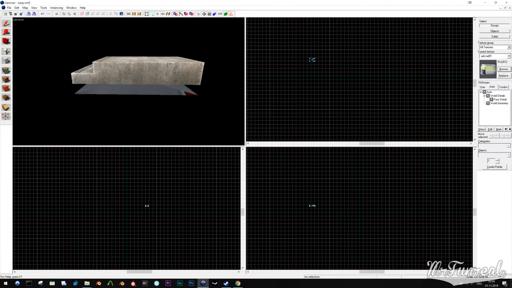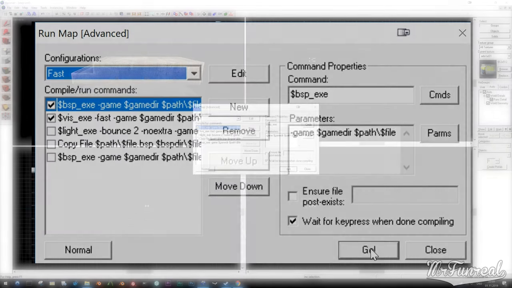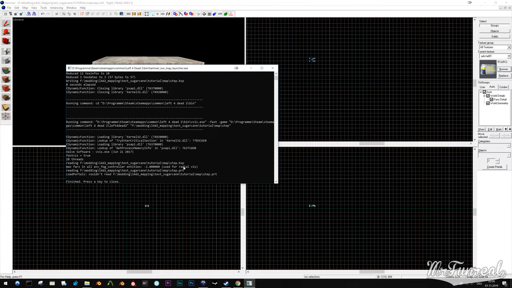In the advanced compiling window, select the fast configuration. Remove the checkboxes from light.exe, copy file path and game.exe. Doing this will prevent the time-consuming process of calculating the light, which we won't need. It'll stop the compiler from putting the map into the game folder and it won't launch the game. All it will do is simply turn all brushwork into a BSP.